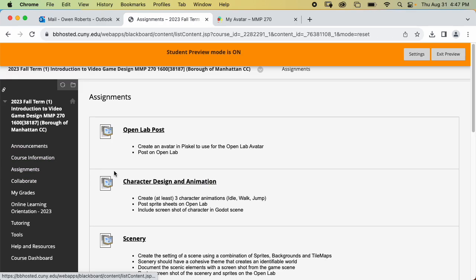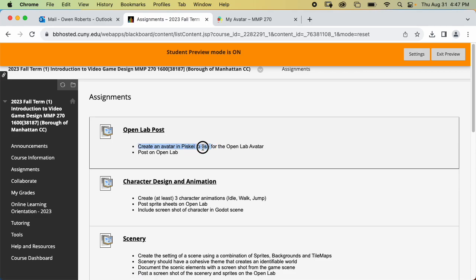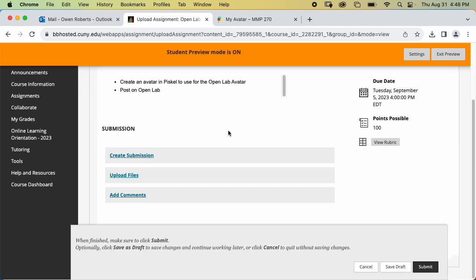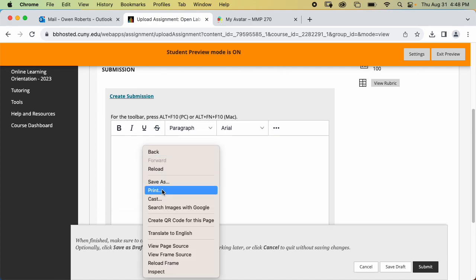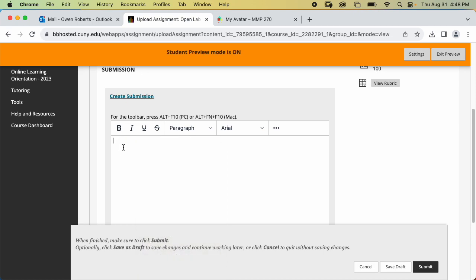and I'll go to Assignments, and here's the first assignment: Open Lab post, create an avatar in Piskel, and use it for the Open Lab avatar, post on Open Lab. So I'm going to click on Open Lab post, and all I have to do is click Create Submission and paste this link in here. There's no paste, so I'm just going to hit Command V, and there we go.